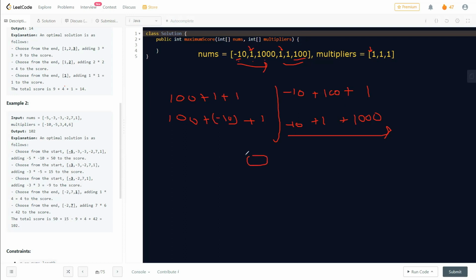Okay, let's think of a tree. We have two decisions: either take the left or take the right, and then ultimately figure out which one, by breaking it down into all the cases, gives us the maximum value at the end. Fine. So this is the case we got.